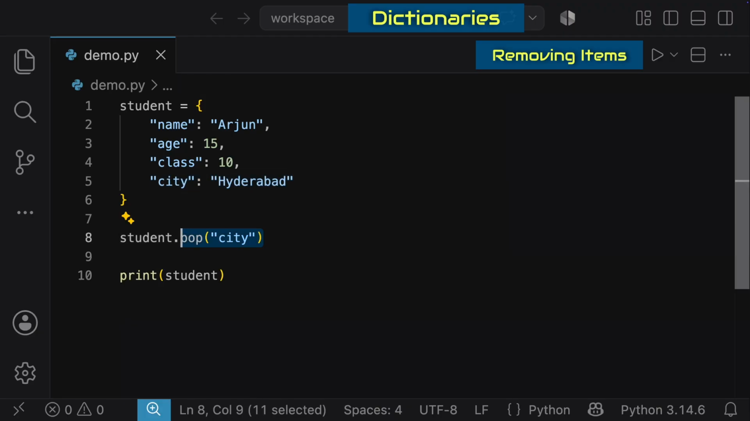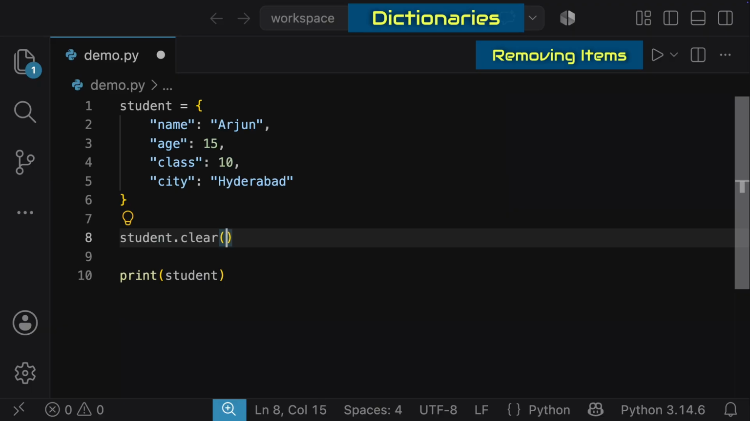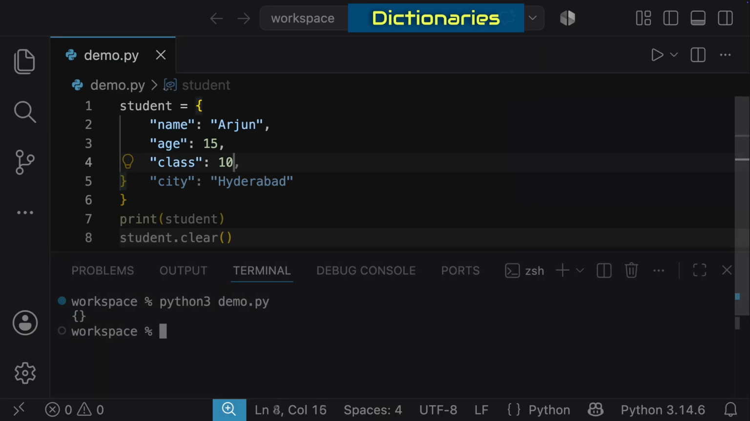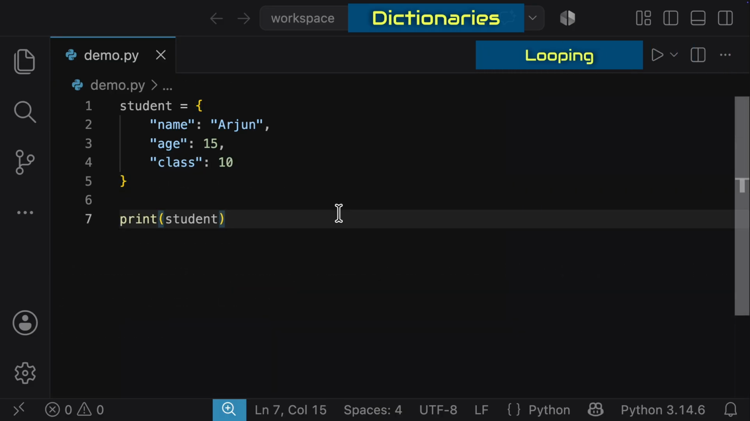If we want to remove every key value pair from the dictionary, we can use the clear method. The dictionary is now empty. Let us restore the student dictionary. Now let us print every key and its value.